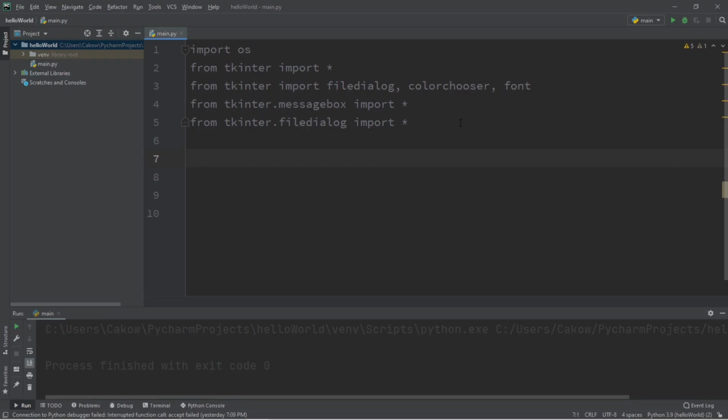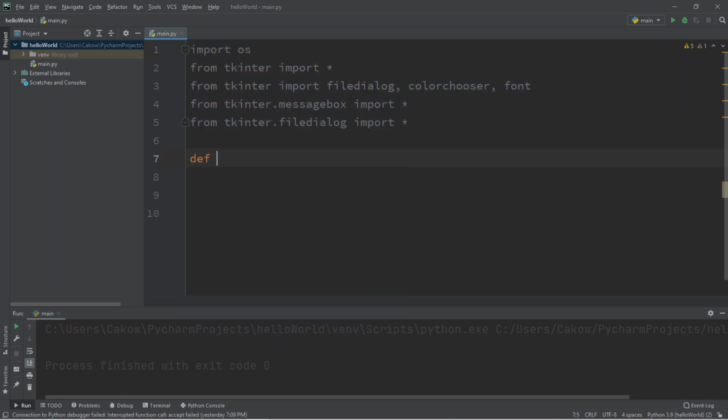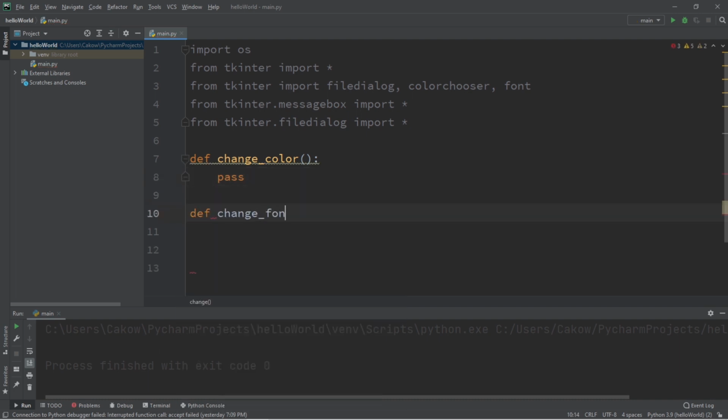Okay people, let's create a text editor. Here's all the different imports that you'll need, and we'll begin by defining all of the different functions that we'll need. So let's say we have a change color function to change the color of our font, and for all of these functions I'm going to write pass as a placeholder. So we have change font, and this function will accept a varying amount of arguments, so we'll use that args keyword.